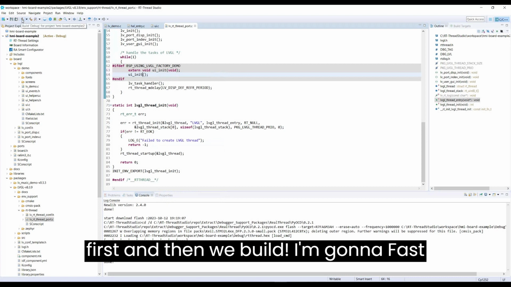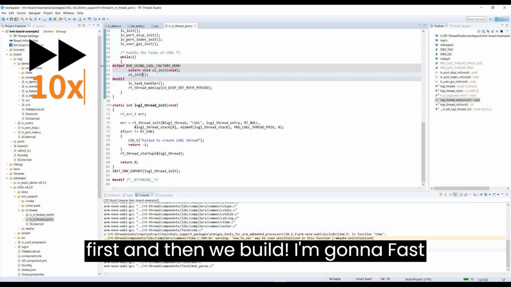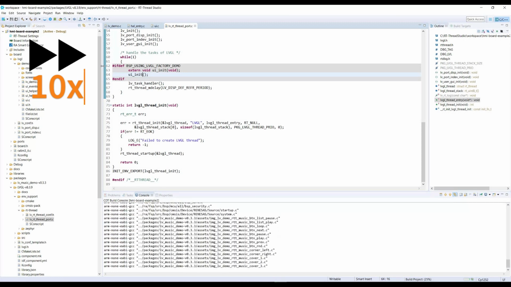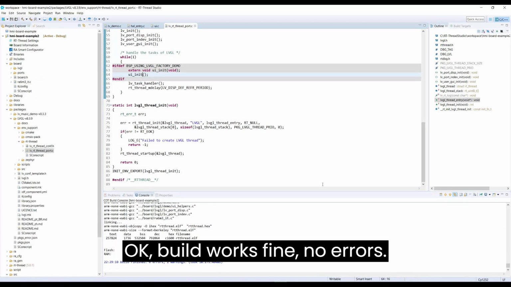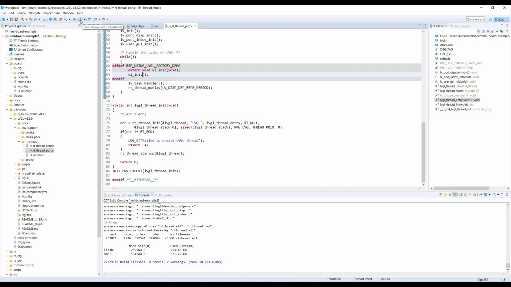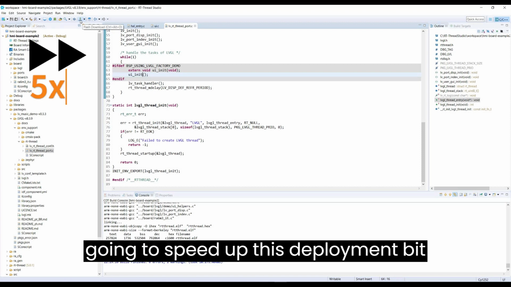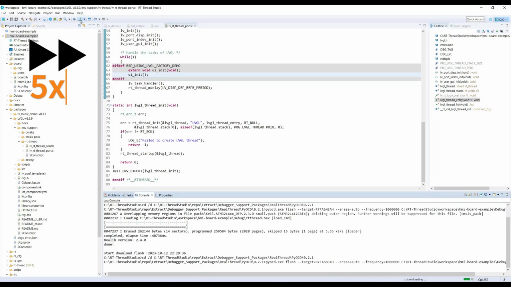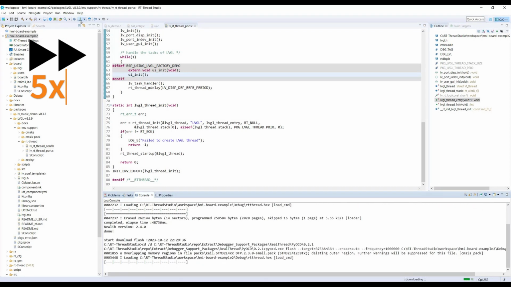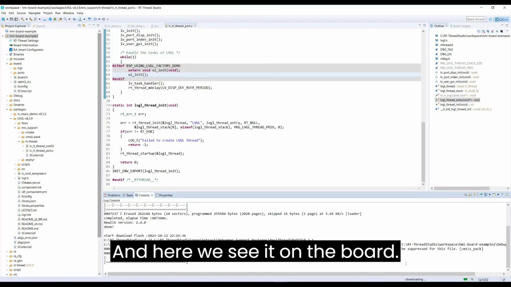Build, I'll save first, and then build. And I'm going to fast forward again. Okay, build works fine, no errors. So then let's deploy it to the HMI board. Speed up this deployment bit here. And here we see it on the board.